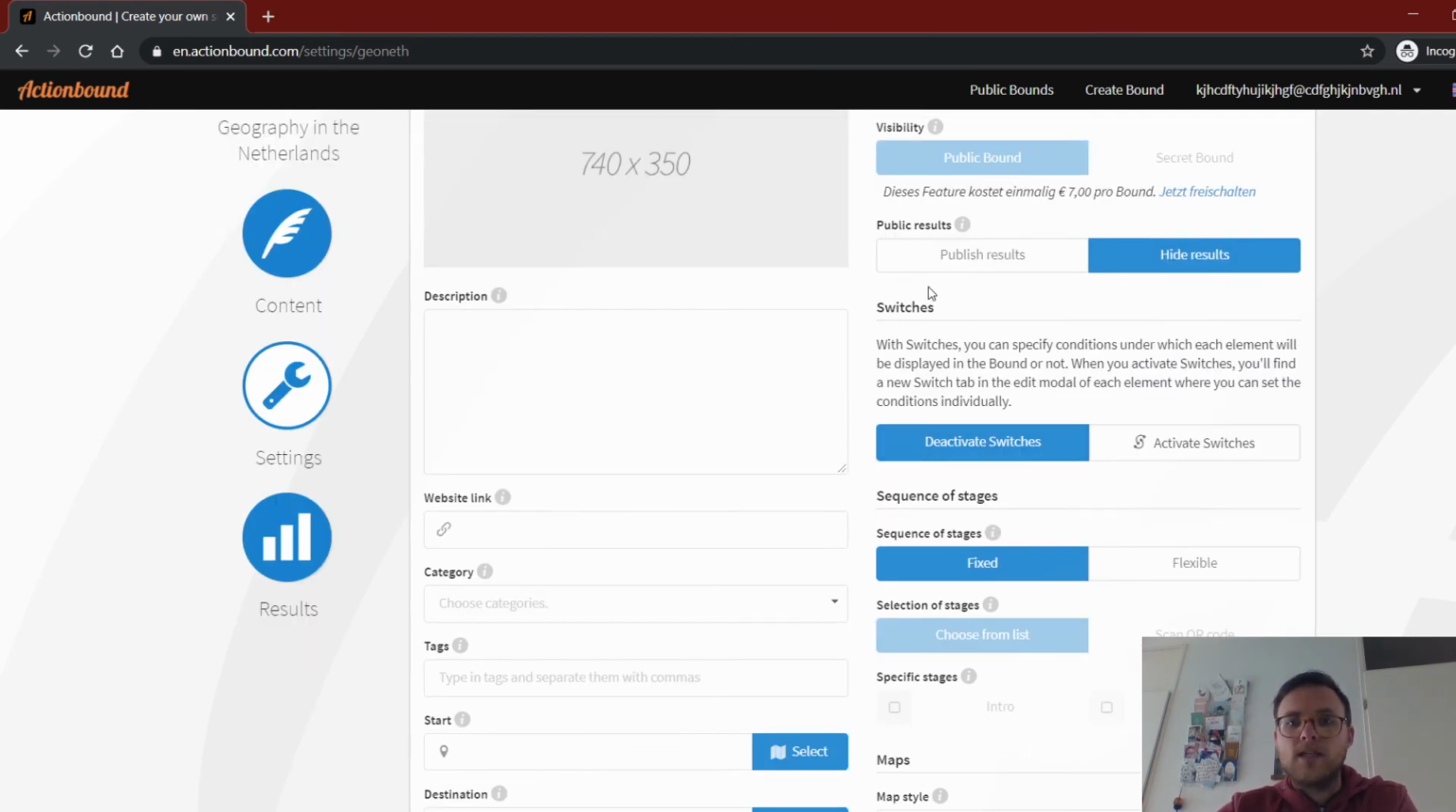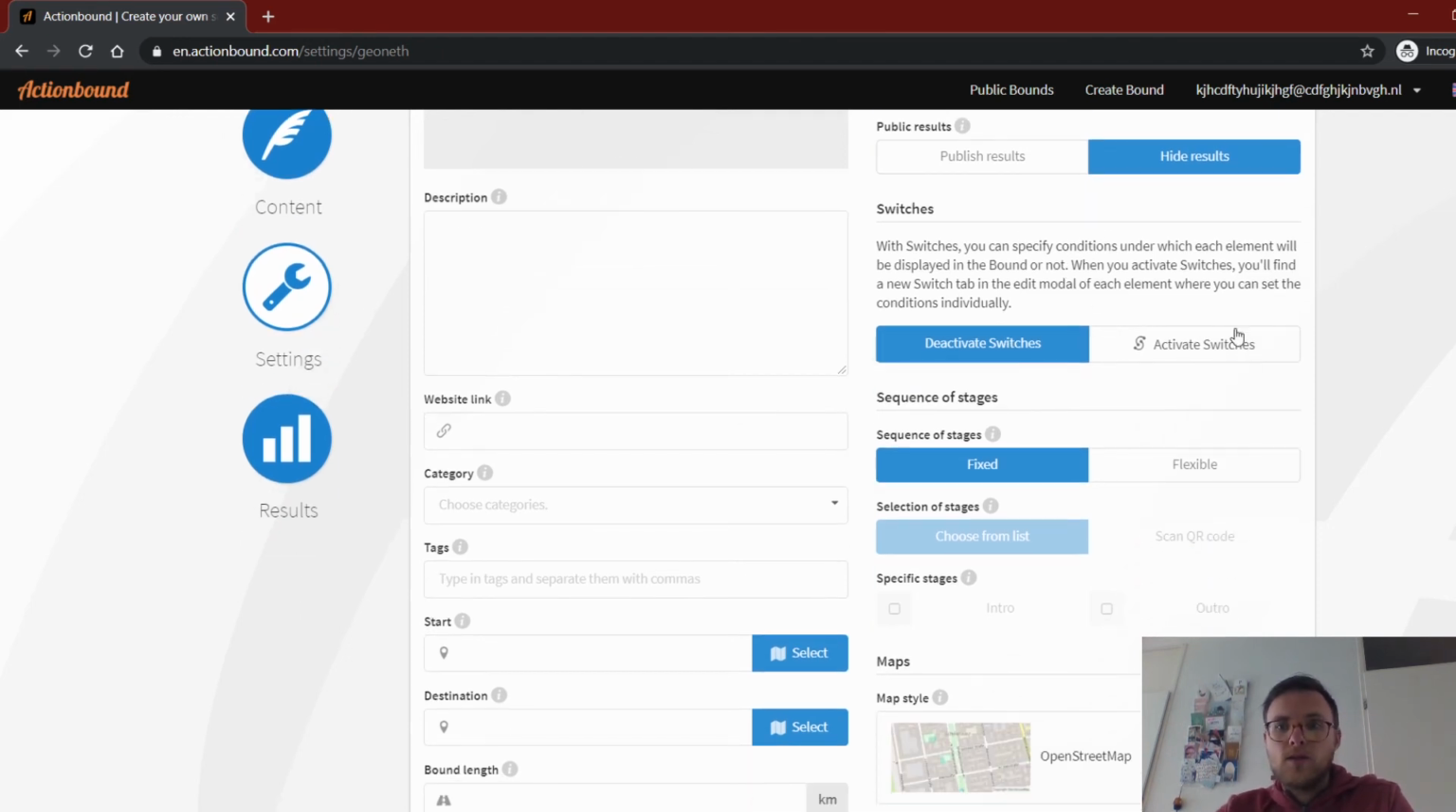Then next thing is switches. For now I didn't mention switches because it's a bit more advanced. Switches means that you can make certain questions depend on the day. Like if you play this bound on a Saturday, the next question will appear. If you play your bound on every day but Saturday, this question will not appear. That's the whole point of switches. If you want to use it, click on activate and go through your content again.